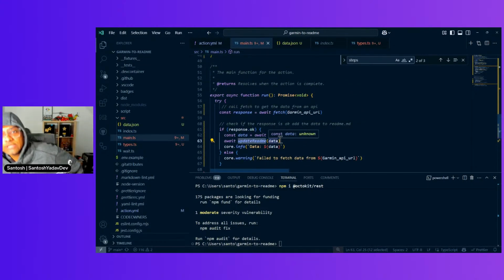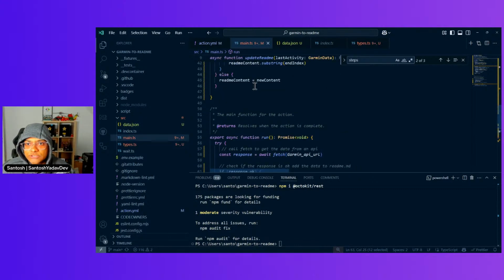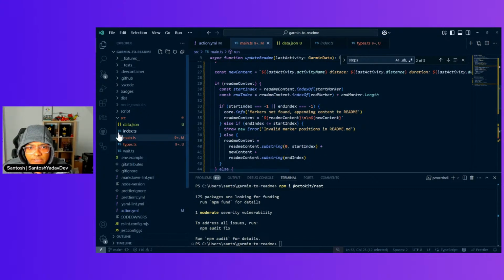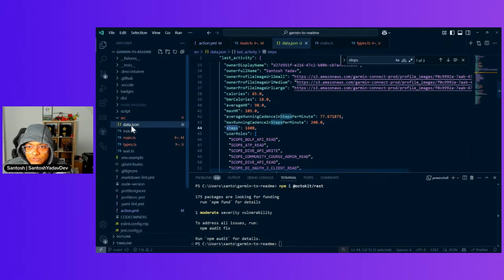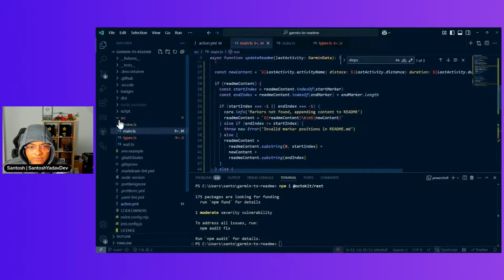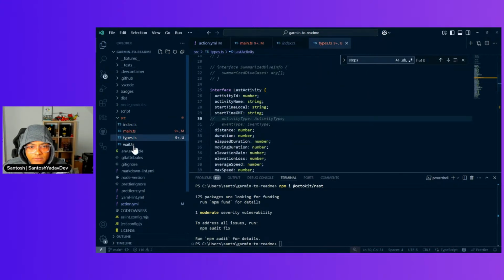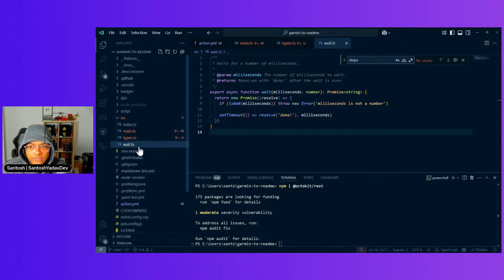And now we have to set this API URL. Now, the question is how to test it. Of course, you can write test for it, or you can just run this action by setting up these values and see if it works. But let's push this for now because I don't think we have any other information which we don't want to push. I'll remove this type and wait.ts. I don't need this as well.